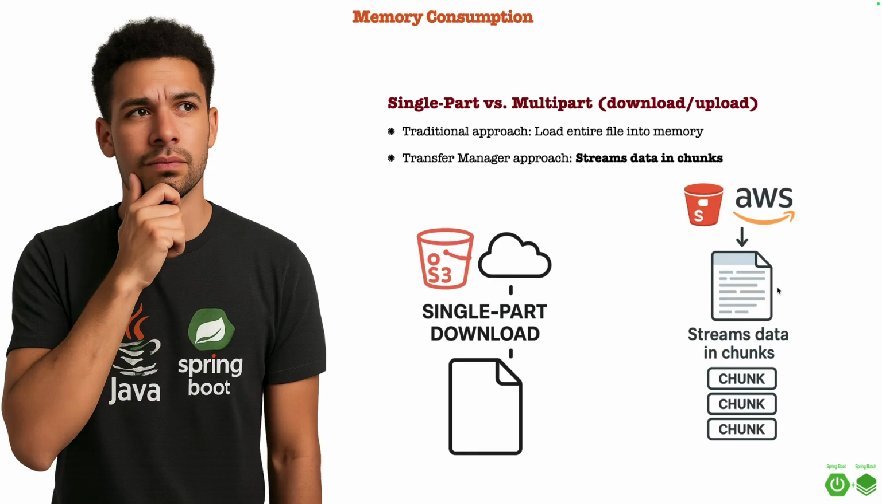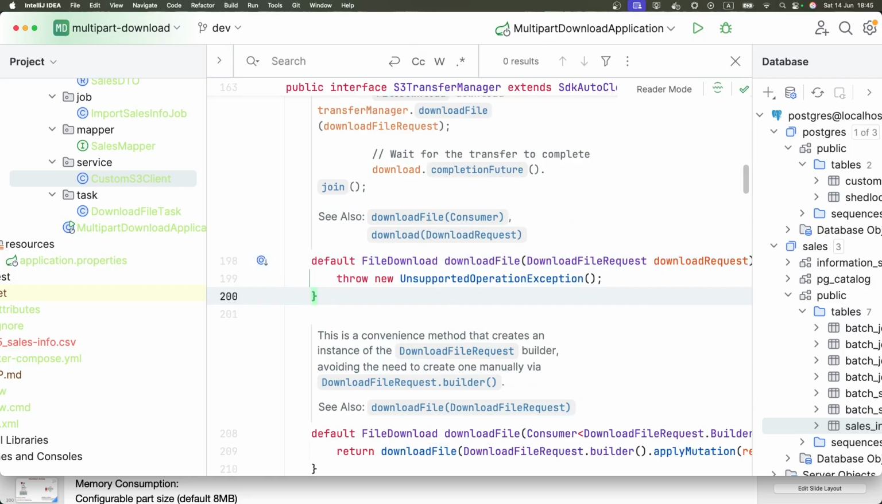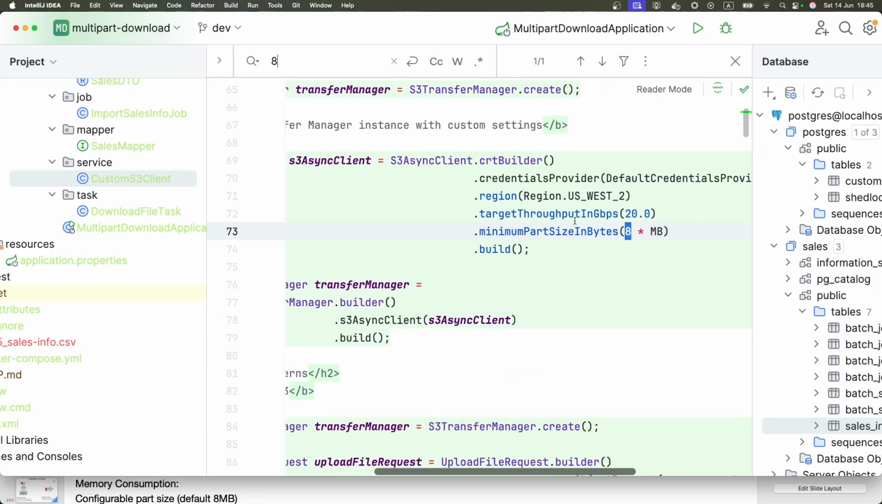Now, when we talk about the multi-part upload, in which we break the large file into small chunks, we will have amazing memory consumption because we can configure each part size. By default, it's 8 megabytes. So let's just go here in our code, and we will see that the default is 8 megabytes for each part of our large file. So going here on our application, if we try to find, for example, 8, we will see that the minimum part size in bytes is 8. Okay, so it's 8 megabytes.